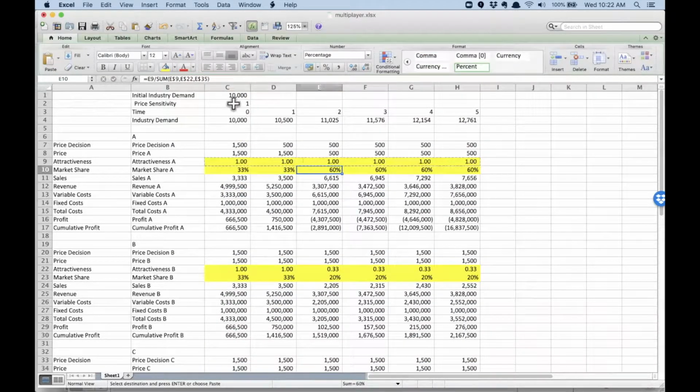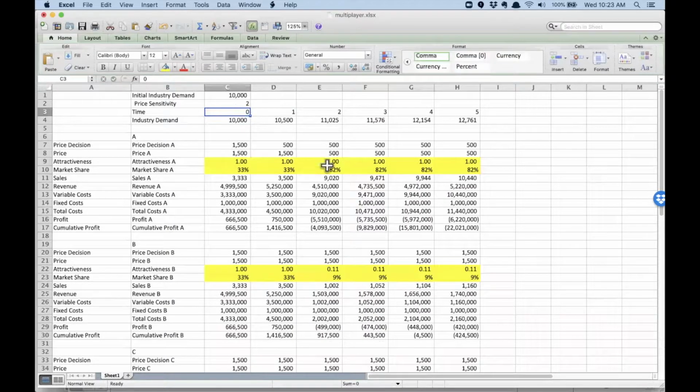So here it went to 60%. If I increase the sensitivity to 2, you can see my market share went up to 82%, and the other ones went down. So maybe it's more sensitive. If I put it to 5, I get 99% and almost nothing for the other competitors. And if I try the reverse, I put 0 in, the price has no impact. So that works pretty well. That's a good function for determining the attractiveness, and it seems like it's doing what I want.